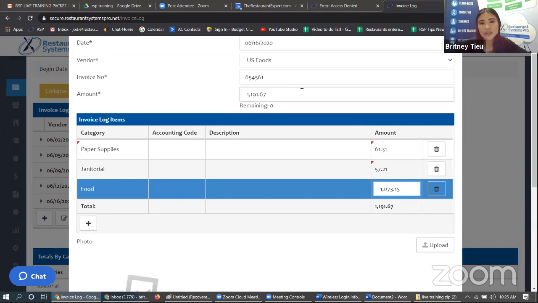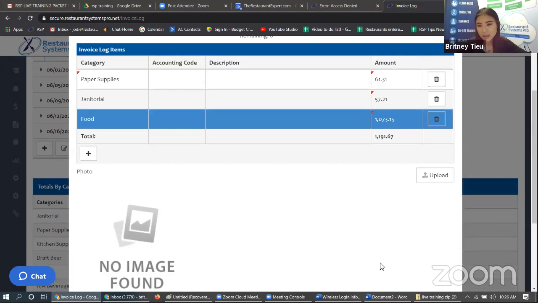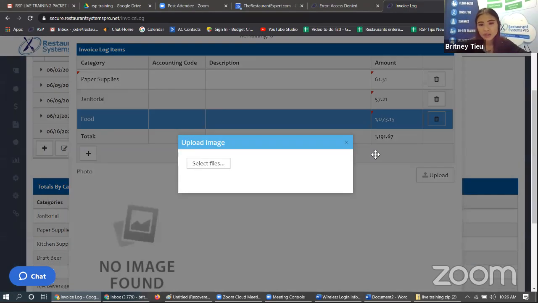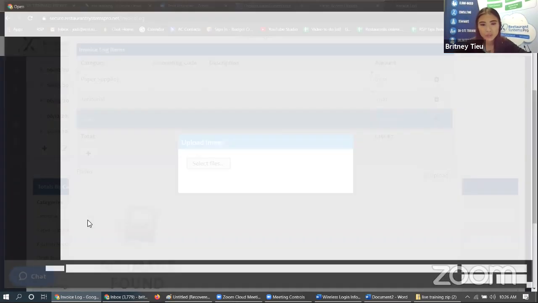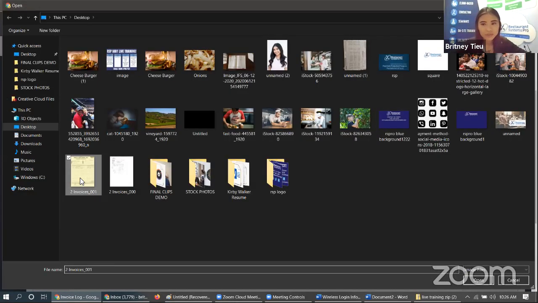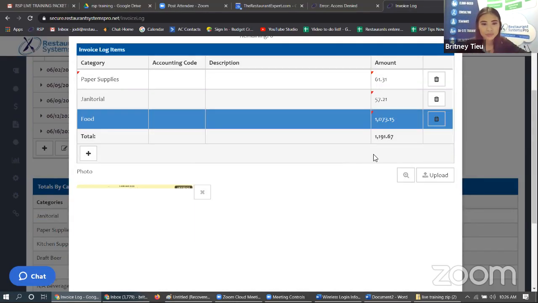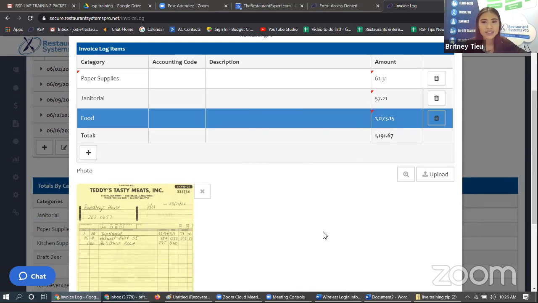Once you're done, your remaining balance should be zero. It's not going to let you save even if you're a penny off. So just a heads up, this total needs to match up completely with this total. And again, just for the sake of an example, I'm going to hit upload, select my file, and upload a random photo for an example. And save this once you're done.